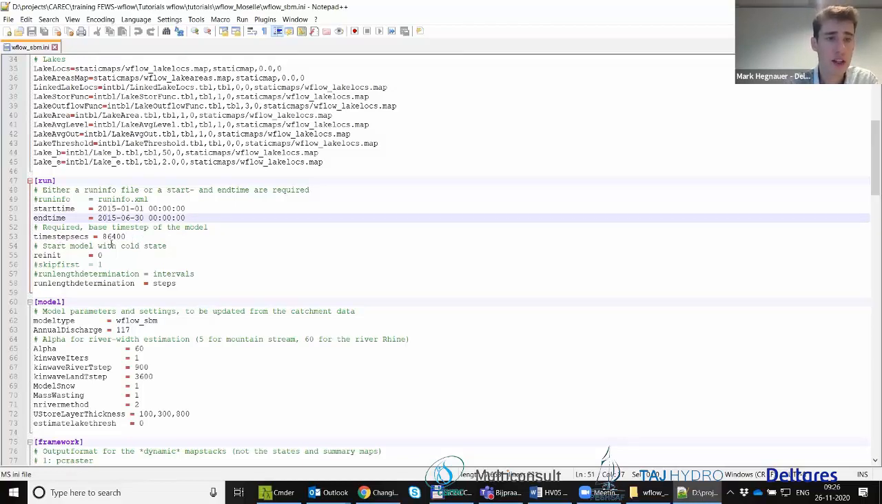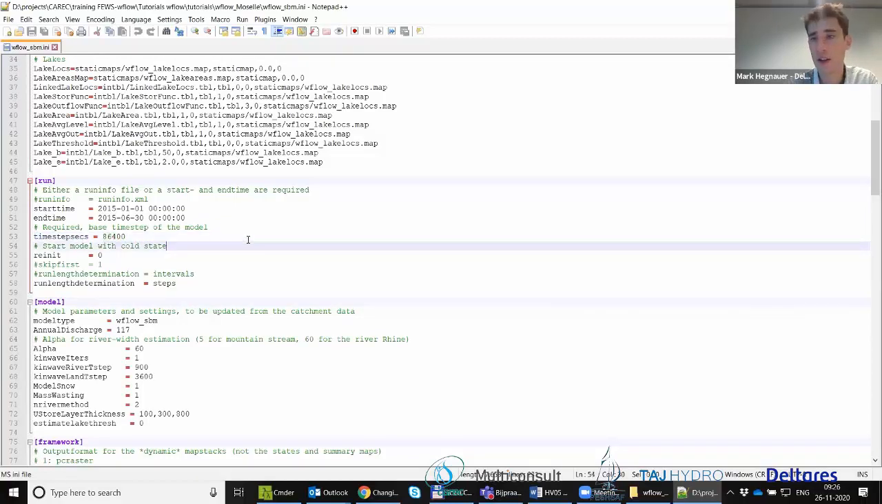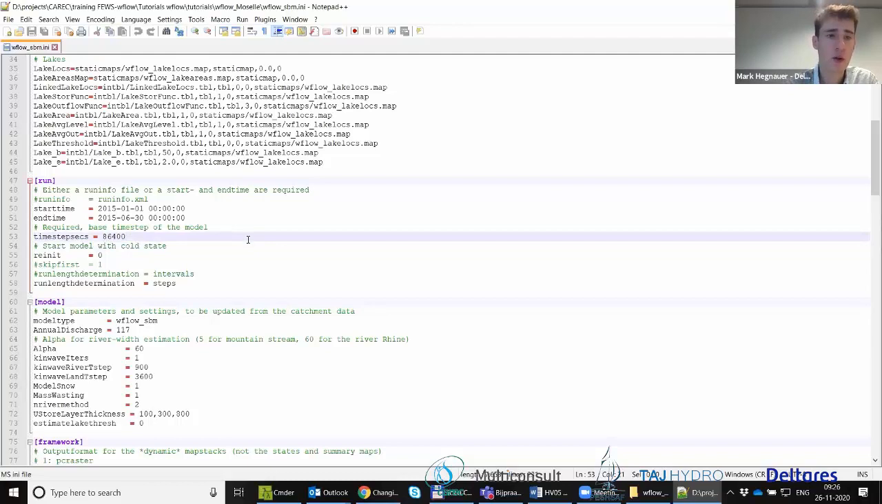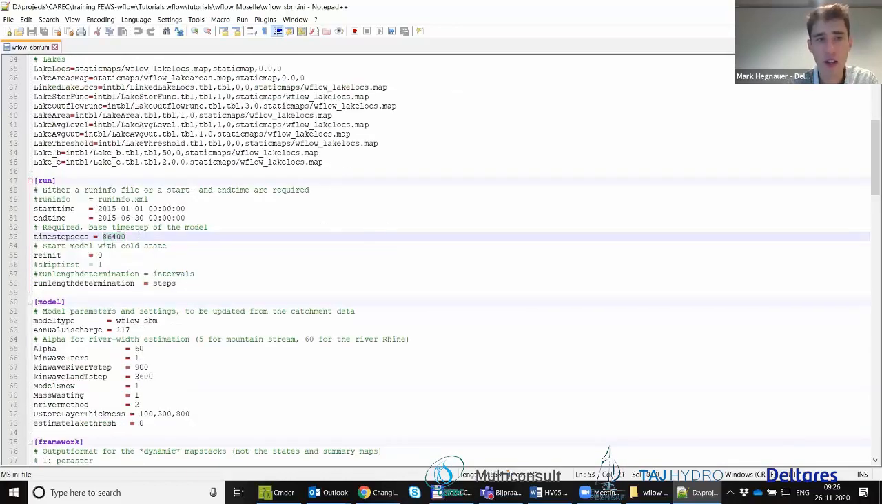We can also say something about the time step of the model. In this case, it's 86,400 seconds, which is the same as 1 day. And of course, your time step should match the input data that you have. So we provided the netcdf file with the precipitation and temperature input on a daily basis, so your model can only run on a daily time step in that case.